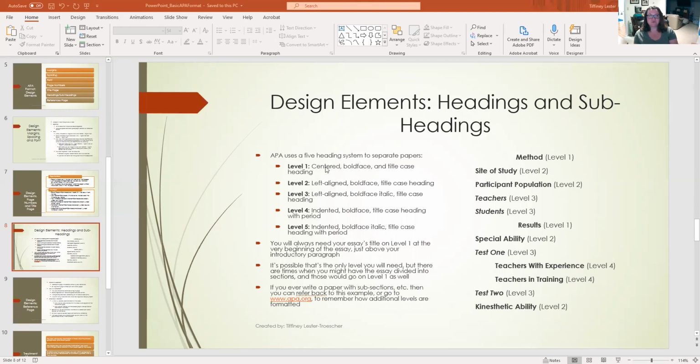The first level, which would be your first section, is a centered, boldface, title case heading. If you have a subsection, then you go to level 2. It goes over to the left side, boldface, title case heading. And then if you have a subsection of that, it changes a little bit. Again, we're going to look at a sample essay to see what all of this looks like. But I would imagine if you do use headings and subheadings, you probably won't go past level 1 and level 2, maybe level 3, but probably not.